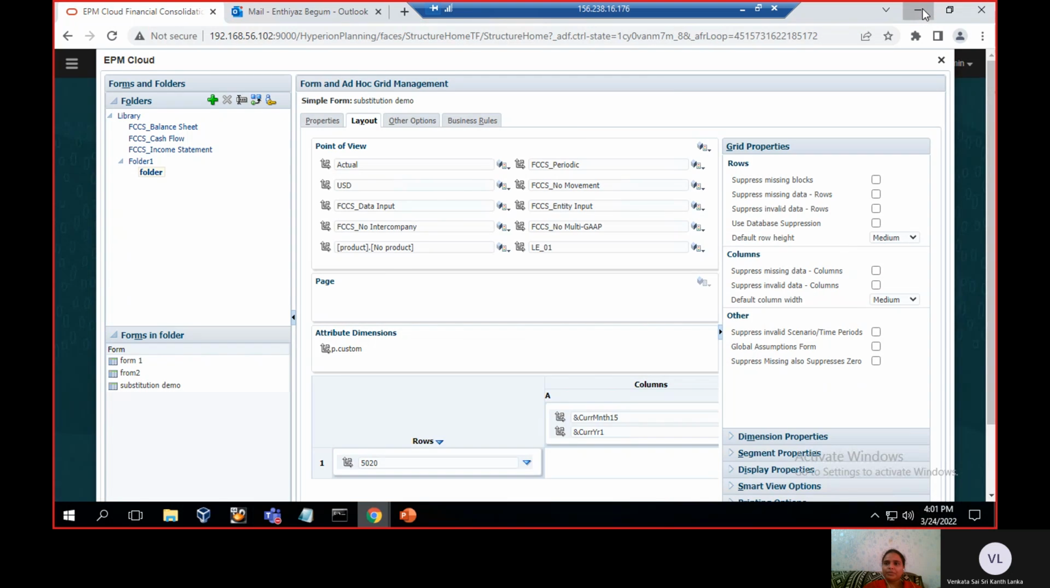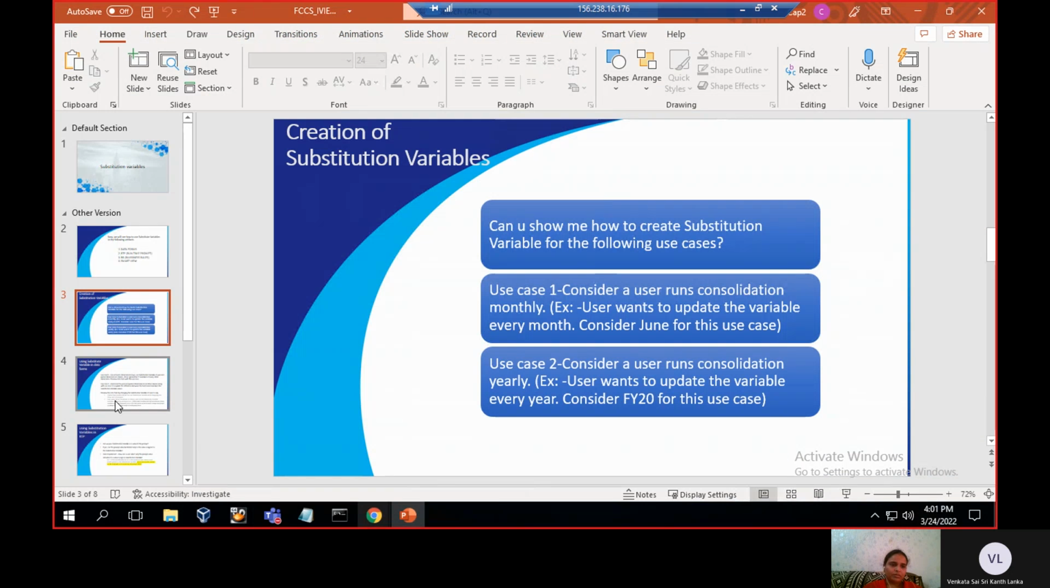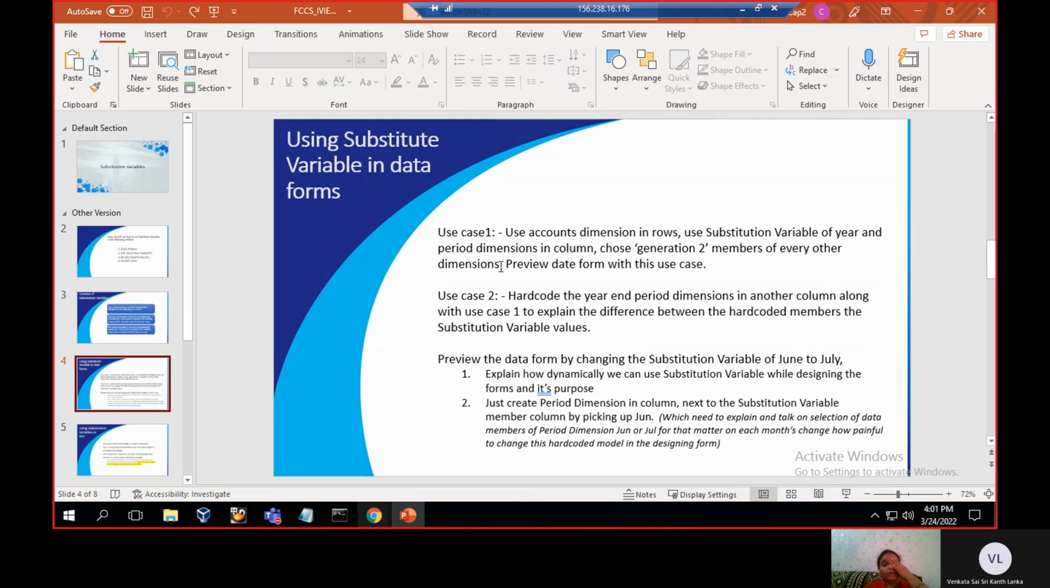So let's see the PPT. In use case one, use the account dimension rows, whichever siblings are shared below the parent member. We can say that generation two members. The hardcore. Now I show you that hardcore. The hardcore is nothing but manual entering. There we can use the period dimension and the year dimension by giving manually. So preview data. I show you the preview data.